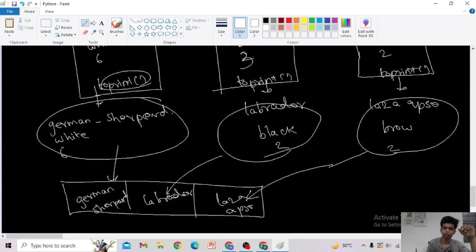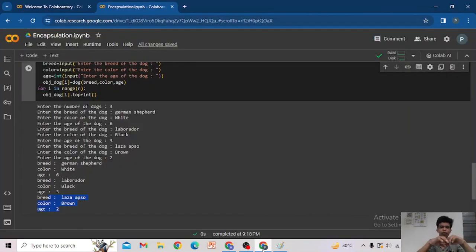Fine. It is clear. This is the way we can create n number of objects using this list concept. Fine. So this is the basics of encapsulation.